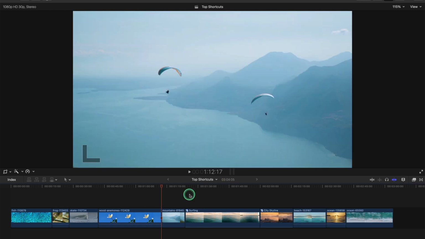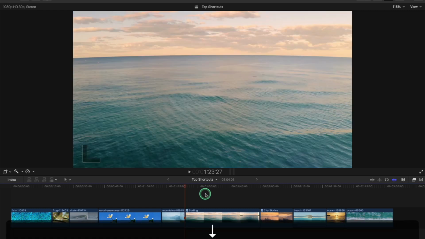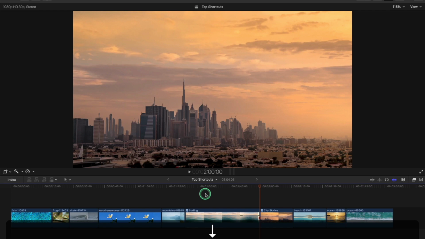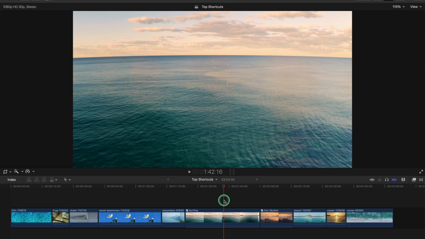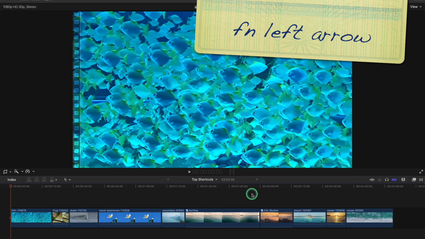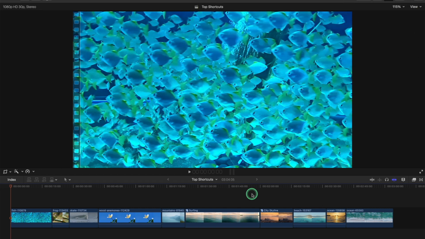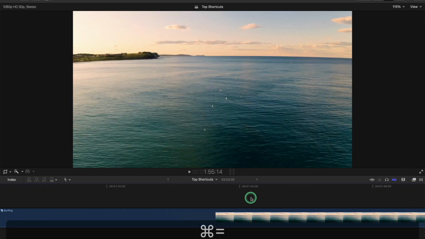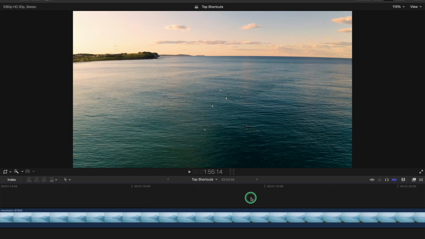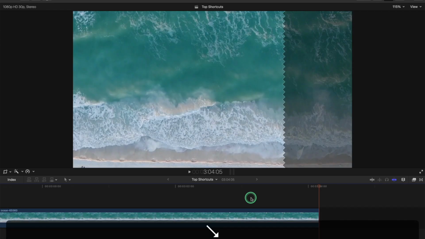Shortcut number 6 is a really simple one. You probably already know it, but it's up and down arrow just to navigate your clips one by one, just like that. Shortcut number 7, at any time you want to go to the beginning of your timeline, you just press Function left arrow, and to go to the edge of timeline, you go to Function right arrow. This is very useful when you've got a really long timeline. You don't want to be scrolling like this to the beginning, so you just go Function left or Function right.